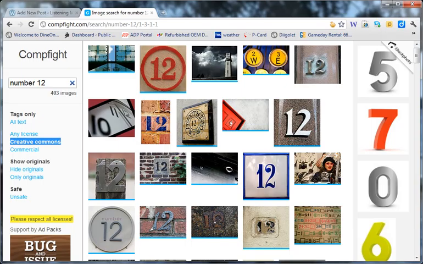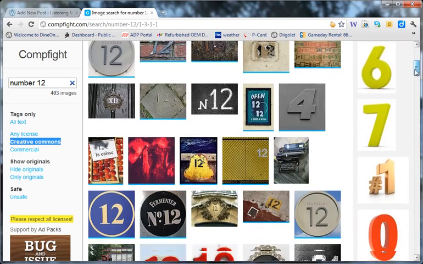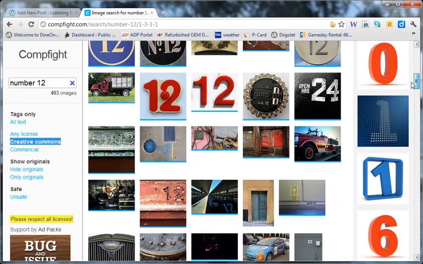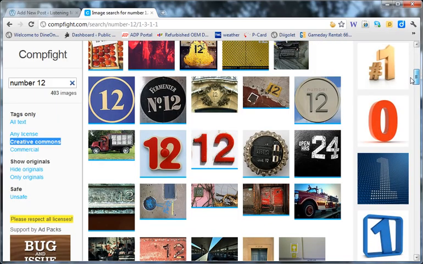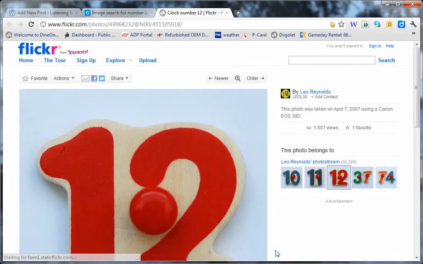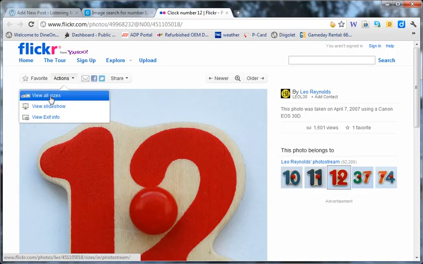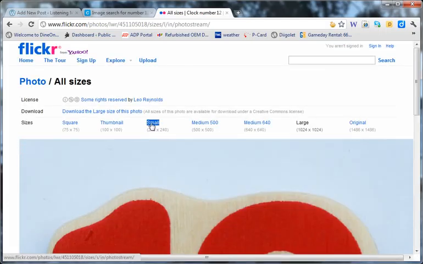So I will scroll through and find a photo that I want to use. And there's one right here that I want to use. So I'll click on the photo, and that will open another browser tab and take me into Flickr. From here, what I will do is choose Actions and then View All Sizes. And that will get me a variety of sizes of the photo. I'll choose one of the small ones.